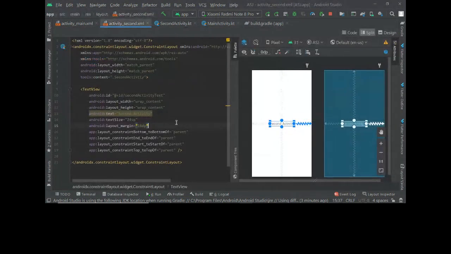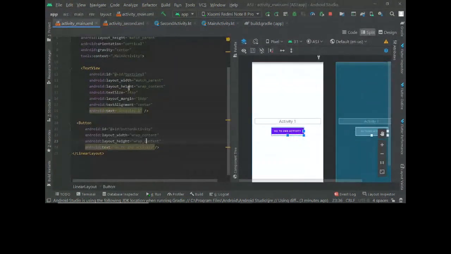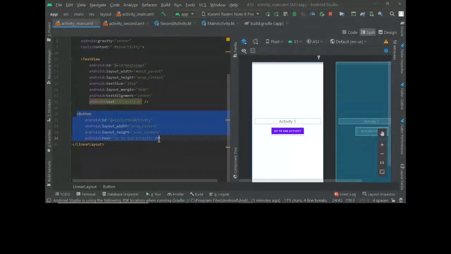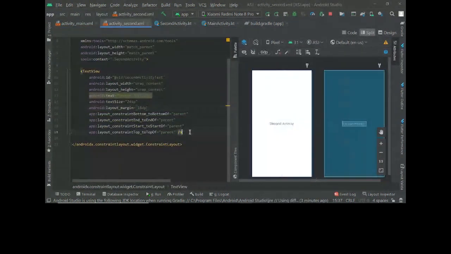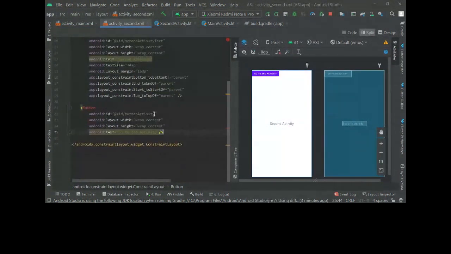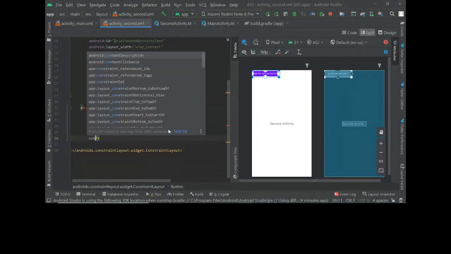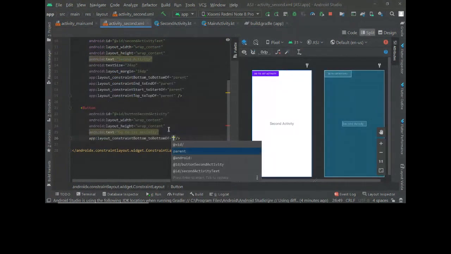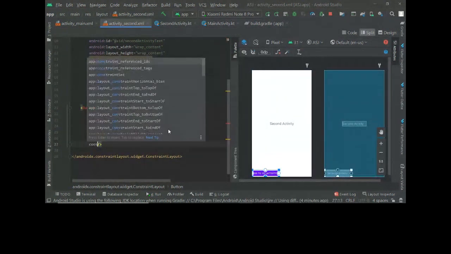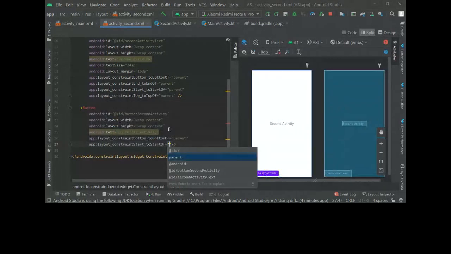Now we'll add a button here as well, just to come back to the first activity. Call it go to first activity, and it shows an error, as you can see, because we haven't added constraints yet. But let's do that. Constraint bottom to bottom of parent. Constraint start to start of parent.